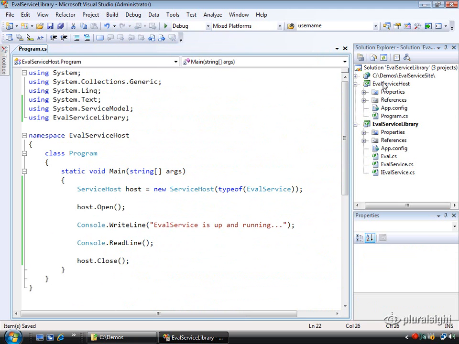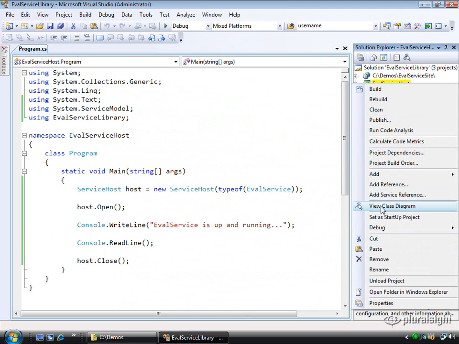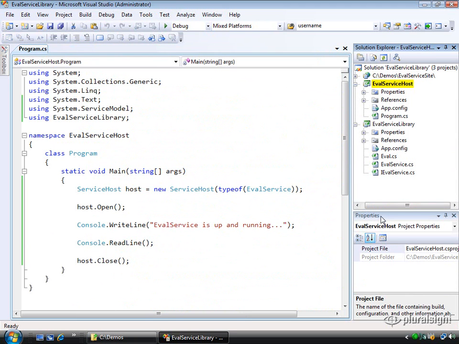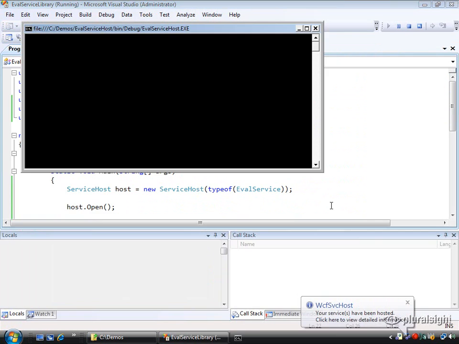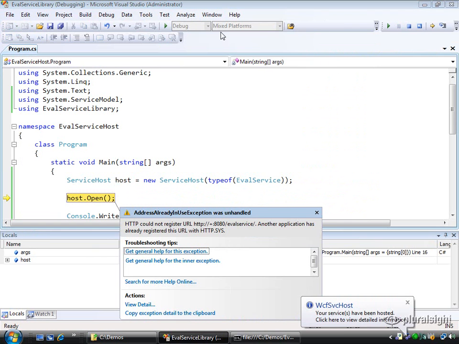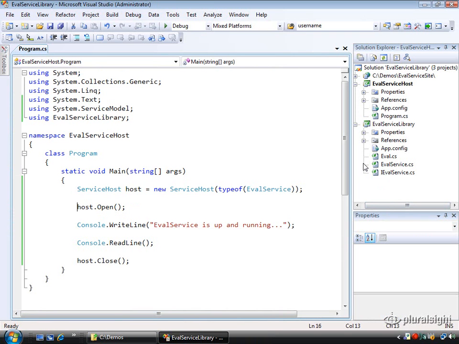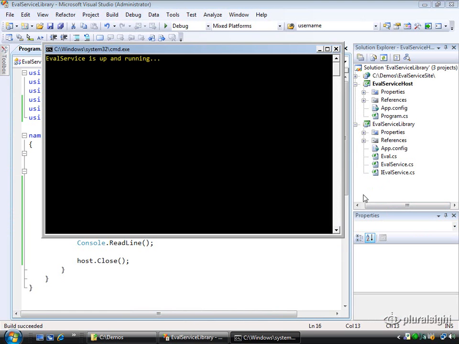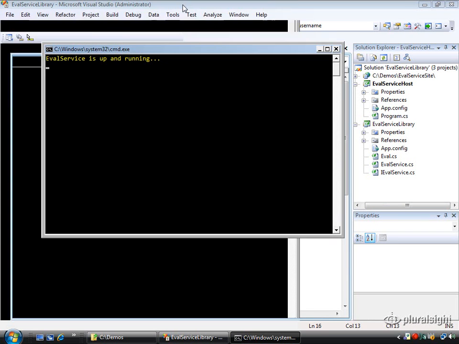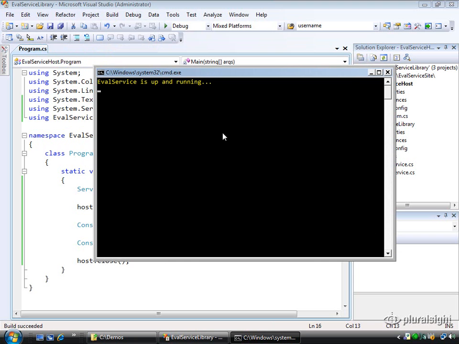So now I think we're ready to test our custom service host. So I'm going to right click and set this as the startup project and then press F5. This will go ahead and launch our eval service host. So now we're ready to test our custom eval service host, and I'm going to do that by pressing Control F5. Notice our console window comes up and it says eval service is up and running.